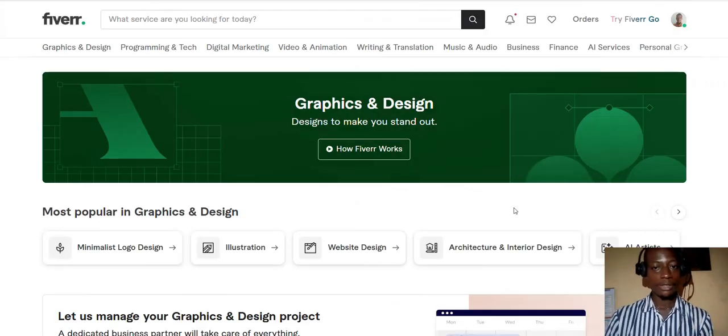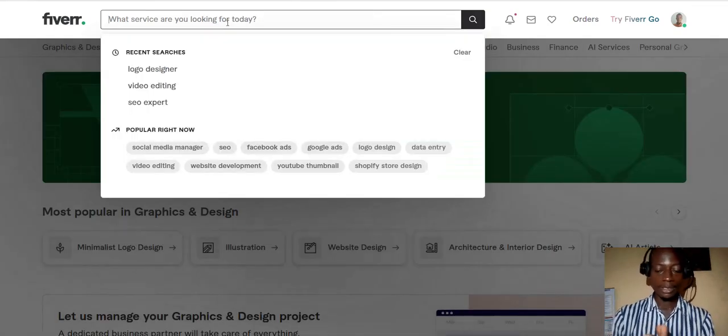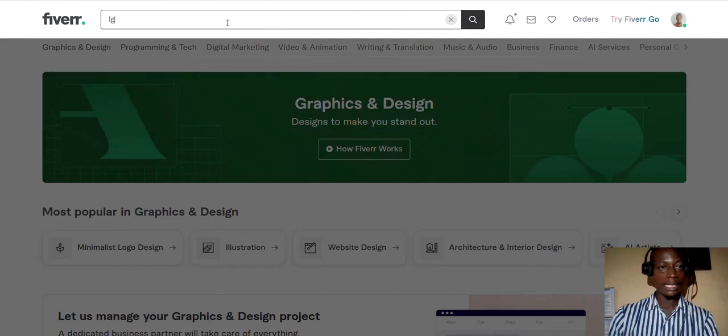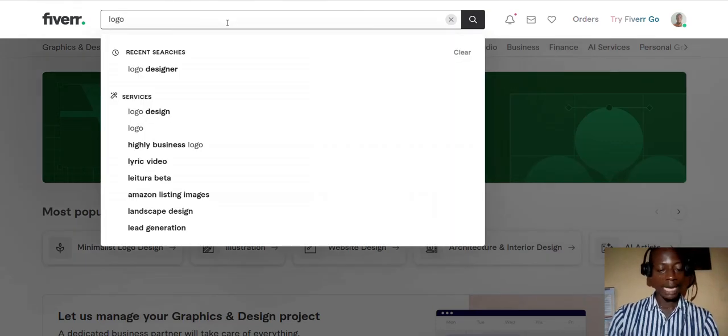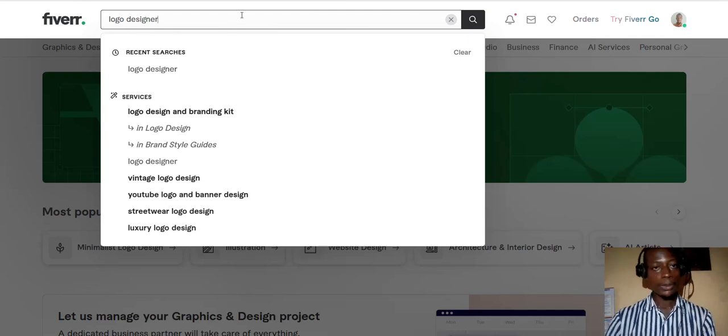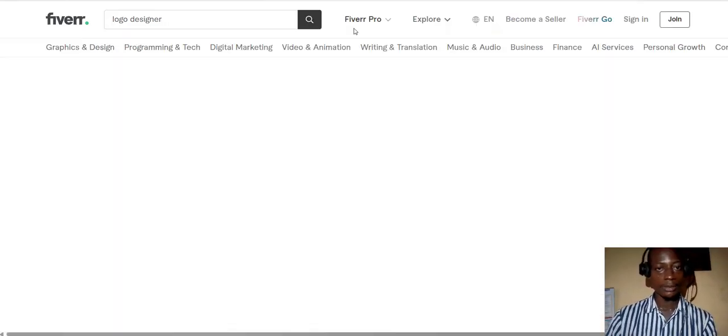Now that you've created your new Fiverr account, step 3 is to type in the keyword for your project. Let's say for my project, I need the help of a logo designer. So your project may be different, but just type the keyword. Do you need a voiceover artist? Type voiceover artist and so on. As soon as you do so, click the search button.